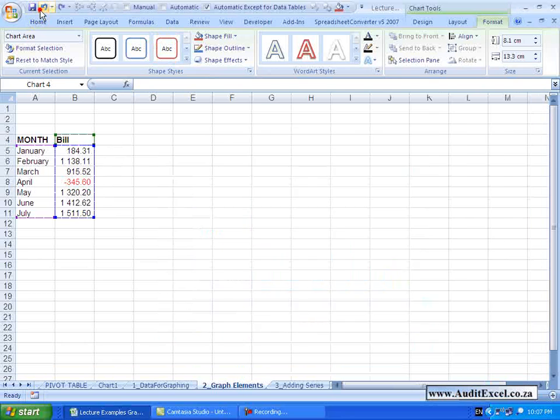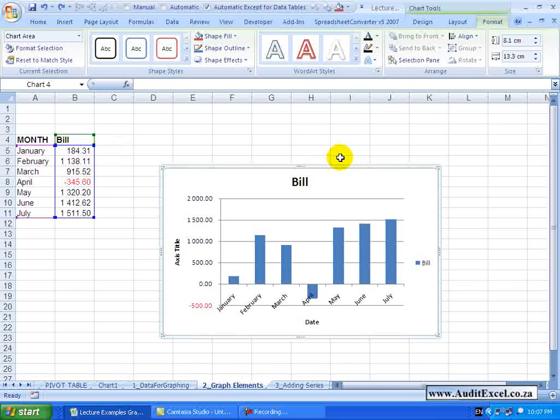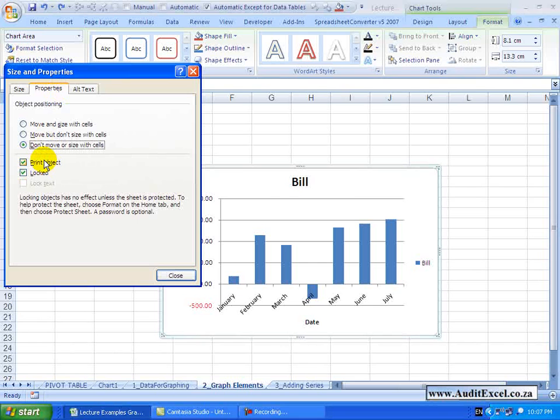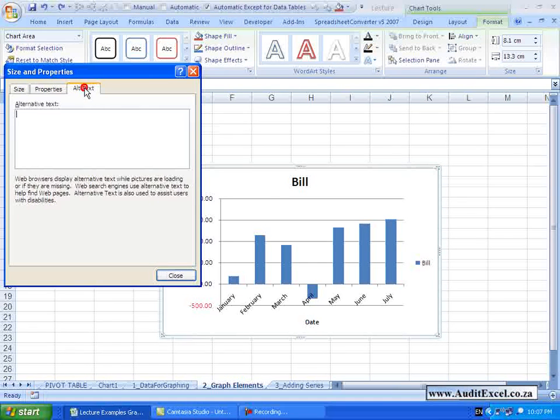Very useful to make sure that formatting at the end of a project doesn't make your perfect graph not so perfect anymore. Just looking at the size again, you'll see you can decide whether you're allowed to print the object, whether it's locked. And alt text just gives you the ability to type in some word in here, which helps with web browsers.